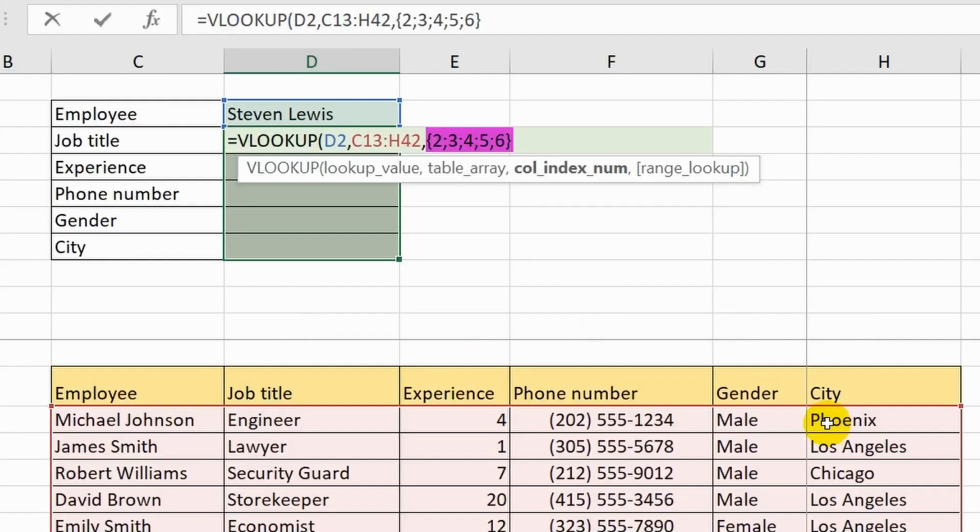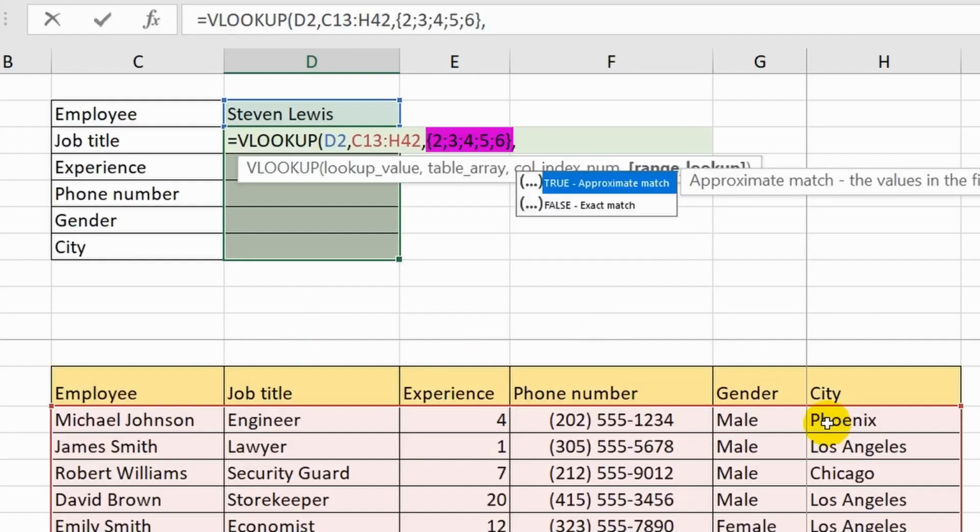This argument represents an array of constants, and it must be enclosed in curly braces for the Excel program to correctly recognize our command. Now I put a comma and specify 0 as the fourth argument, so that the function performs an exact match search.